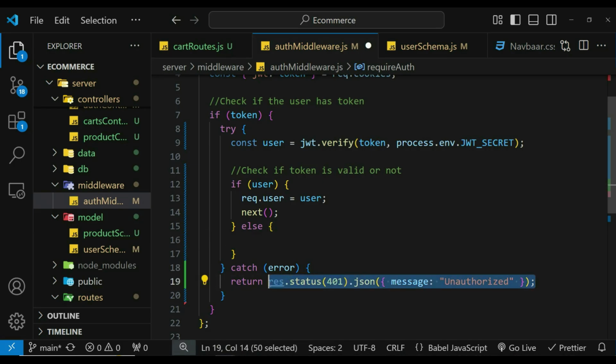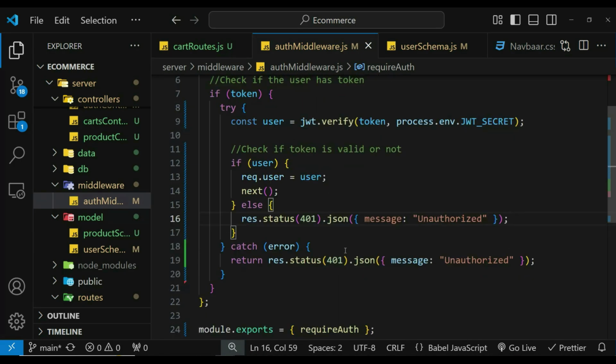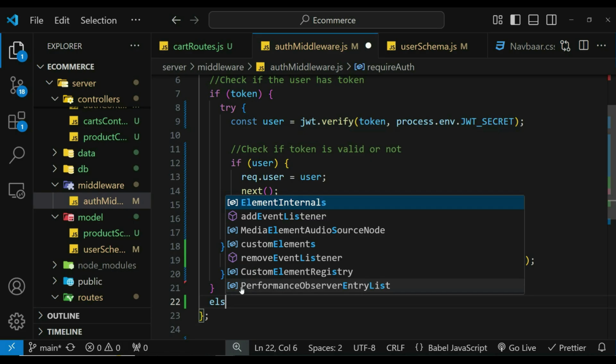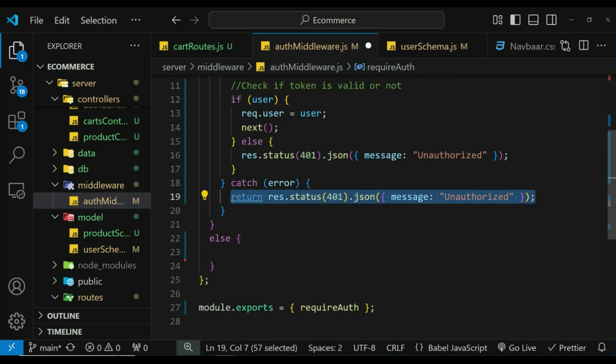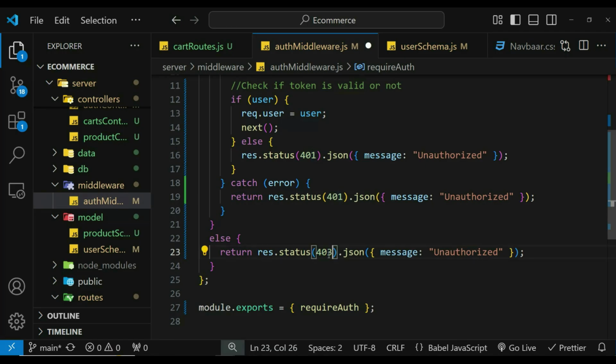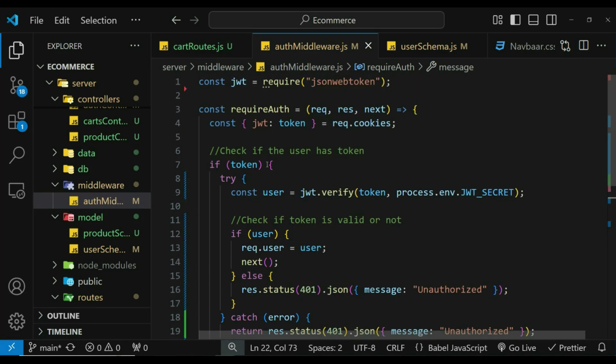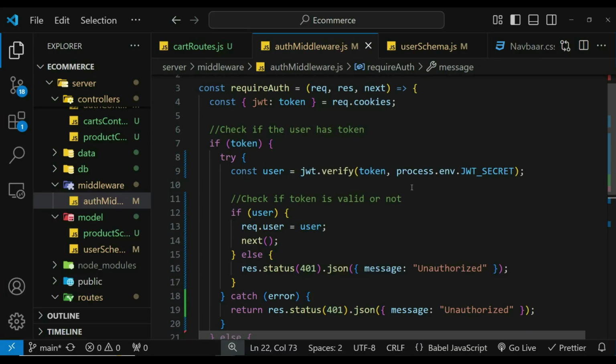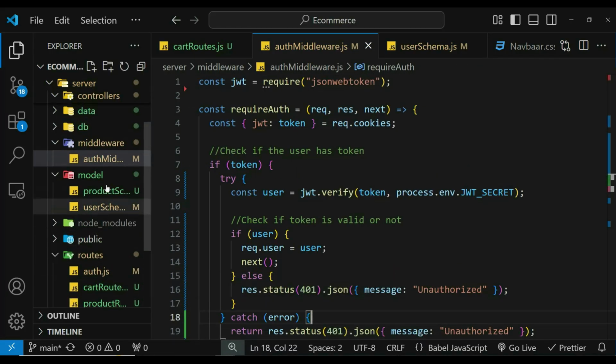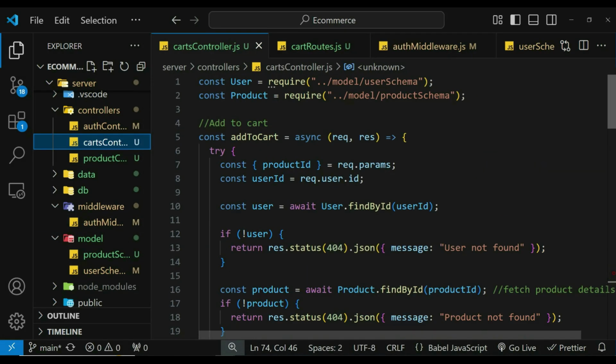If user is invalid, it returns 401 unauthorized response. If no token is present in request.cookies, the middleware returns a 403 forbidden response. So that was all for the middleware part. So after the middleware attaches the user and calls next, the user can be retrieved here.